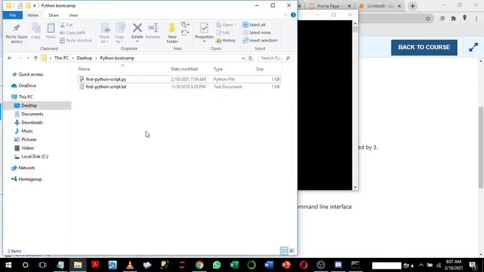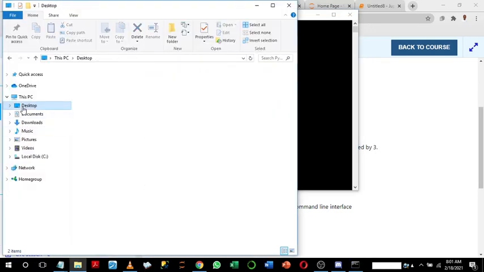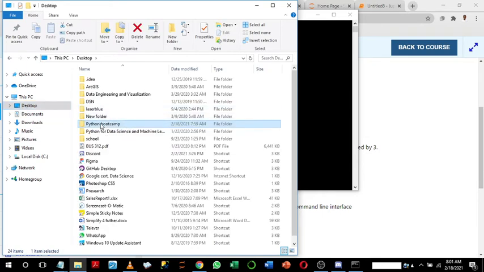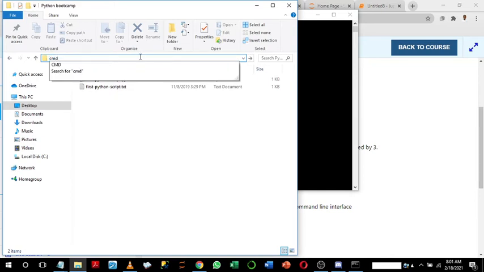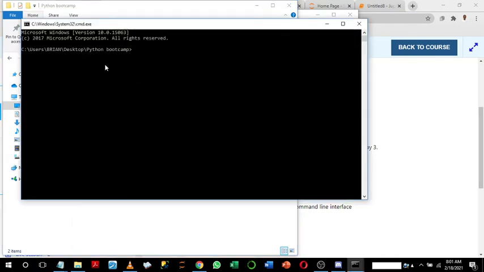But otherwise, if you open command prompt from this interface, what interface am I talking about? Desktop, Python Bootcamp folder. If I come here and open command prompt directly from here, so I just come to the tab and put CMD and then press my enter key, it opens command prompt on that directory, and you can look at the directory here: users, Brian, desktop, Python Bootcamp. So it's there already. Now I can just put my Python. You need this Python first to execute any file.